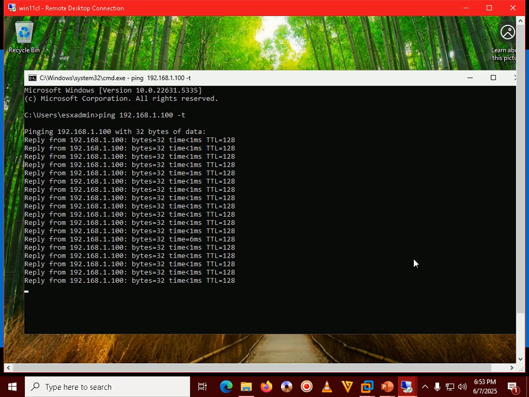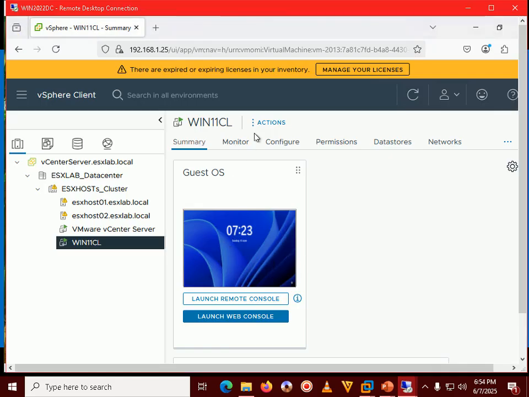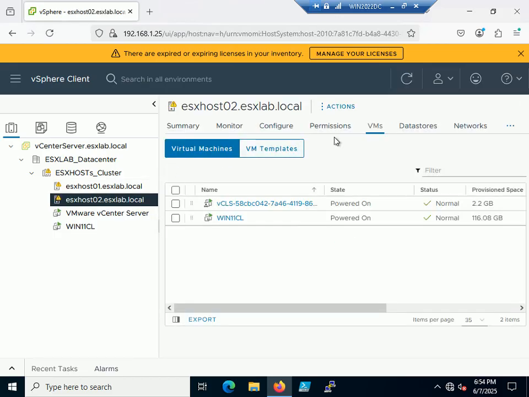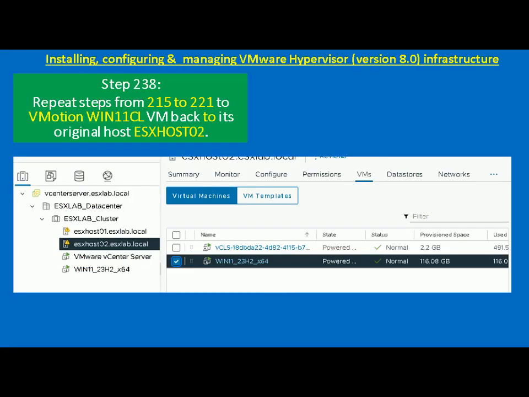it started to ping. Now let's go back to our vCenter server and let's see whether our VM has been migrated or not. So ESX host 02 VMs, and yes, you can see it has been migrated back to ESX host 02. So this is how we have completed our vMotion and HA test, both the tests.